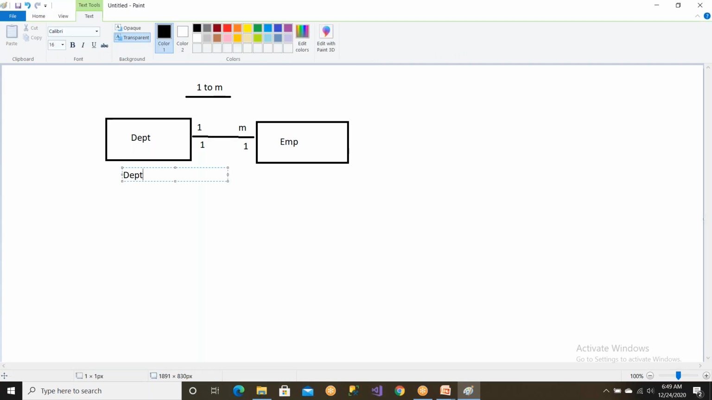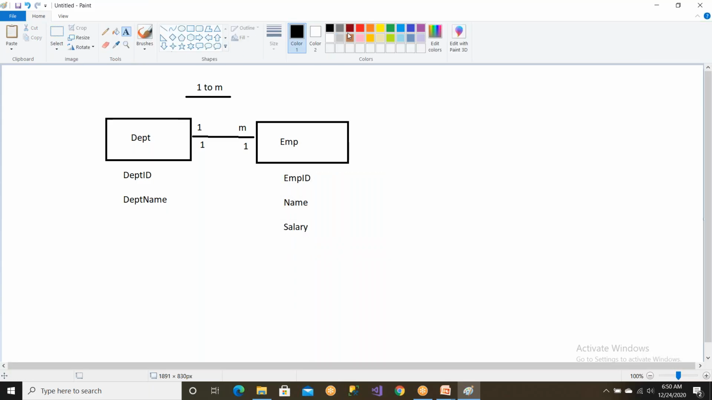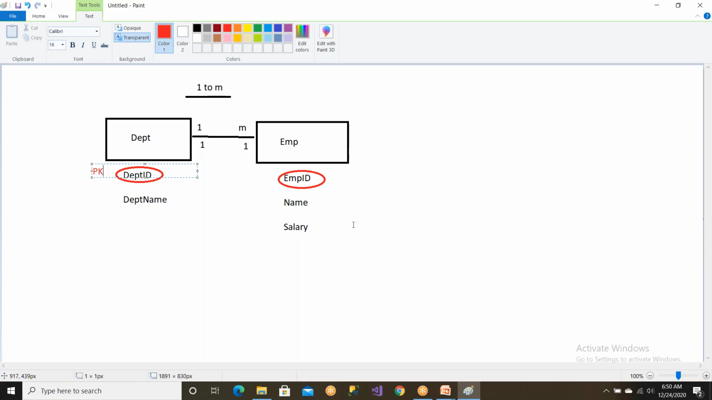Once you identify the entities, then you need to know what the attributes are. That means column names. You will have a lot of columns here, but I want to take only a few columns. Now, which is the primary key in this? In this table, the primary key is this. In this table, the primary key is this. Clear?